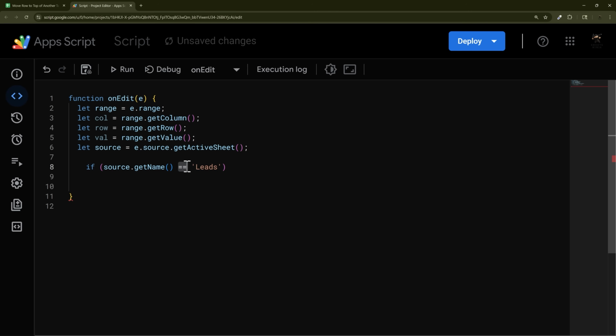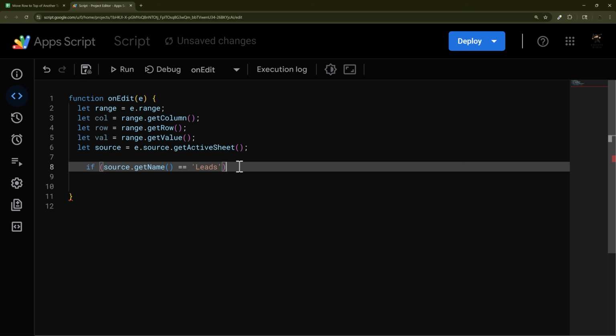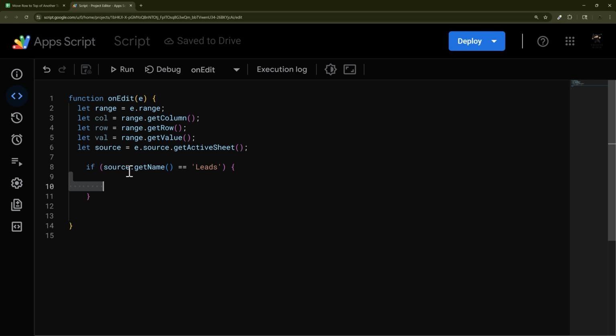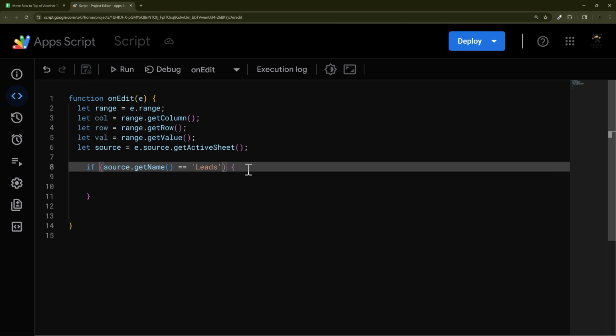Now, when we do two equals, it's a comparative. So instead of assigning, it's not changing the name to leads. It's saying, is it leads? And if so, it's going to be true. And then an if statement only runs if everything in here is true. And what we'll do is these curly braces, and then anything inside here will run as long as it's all true. So you can do more than one thing.